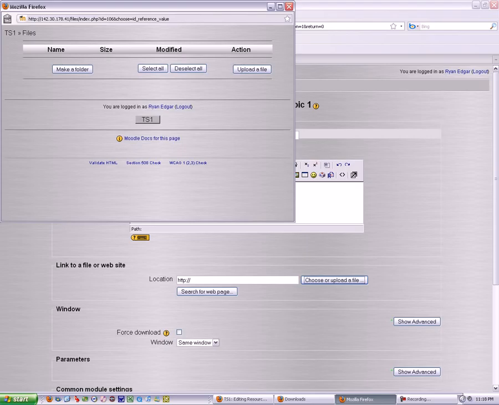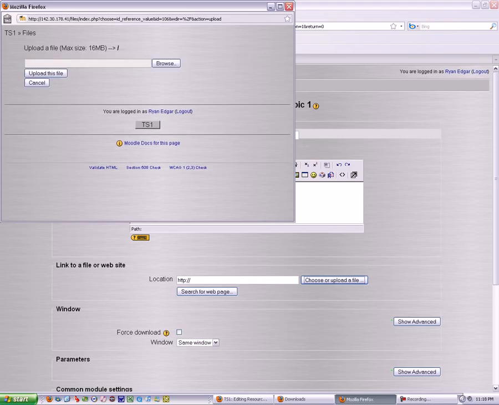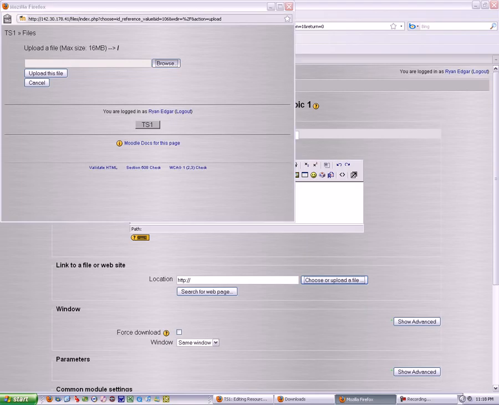So I'm going to click on upload a file because nothing's uploaded yet, so I have to upload a new file. And once I upload a file, it's going to ask you for the file. So I'm going to hit the browse. You'll notice that the maximum file is 16 megabytes. I could have made that smaller if I wanted. Unfortunately, I can't make it any bigger.